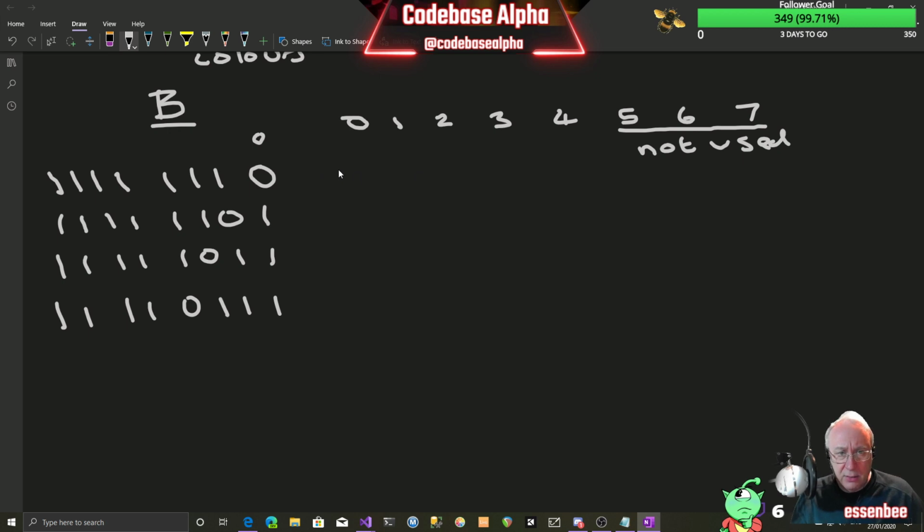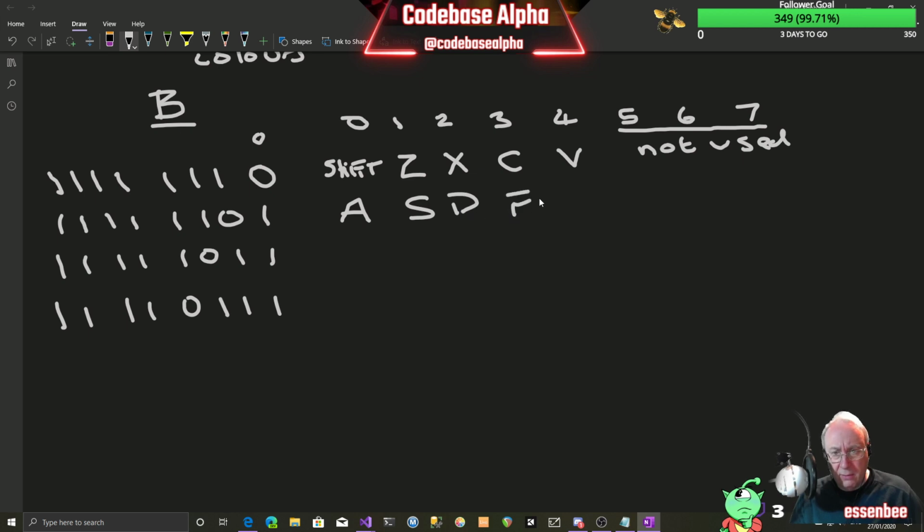So the first one is shift. Then this one is a Z, this is an X, this is a C, and this one is a V. And then we've got an A, S, D, F, and a G. And then we've got 1, 5, and then 0, 8, 7, 6, and it goes on.